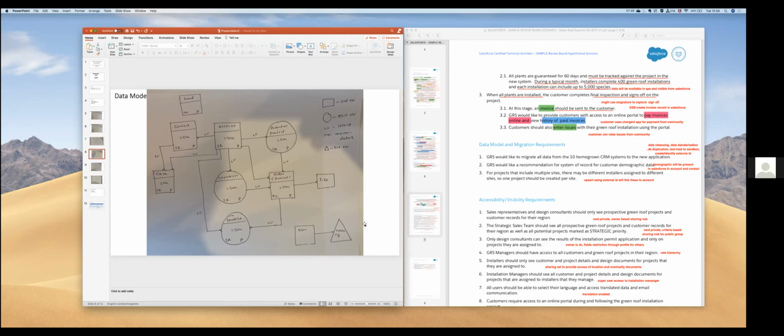Okay, so can you tell me about your data migration strategy? Like, how are you going to do the data migration? Is it one shot? You're going to do everything, or how is that? So this is a 10 CRM.